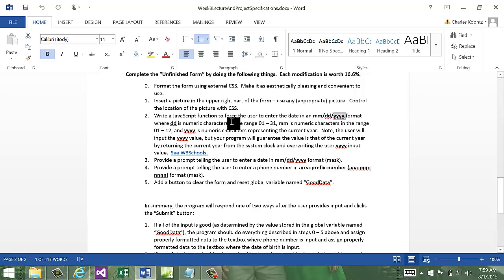Write a JavaScript function that forces the user to enter the date in a MMDDYYYY format, where DD is numeric characters in the range of 01 through 31. So you have to check those numbers. MM is numeric characters in the range of 01 through 12, and YYYY is numeric characters representing the current year.